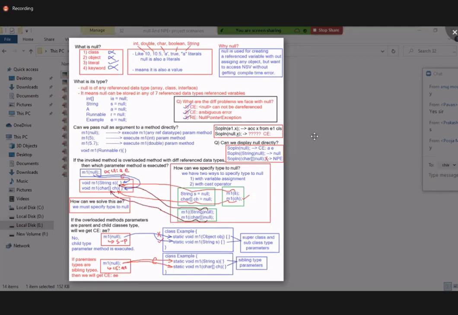Everyone understand? So let me repeat once again. What is null? Null is a literal. It is a reserved word. Now what type of literal is it? It is a literal of any reference data type. It doesn't have any specific type. Then how can we specify a type? We can specify the type by using variable assignment or a cast operator.